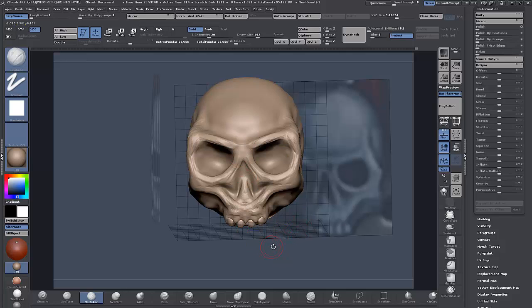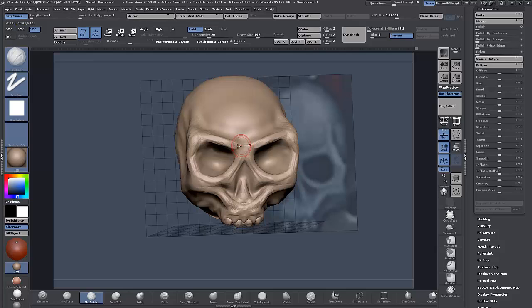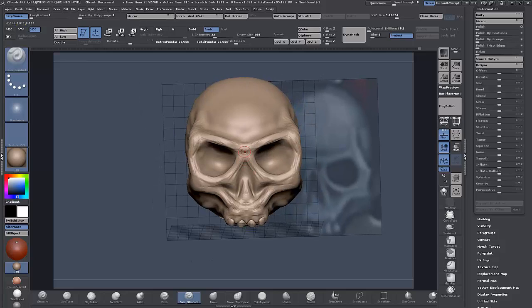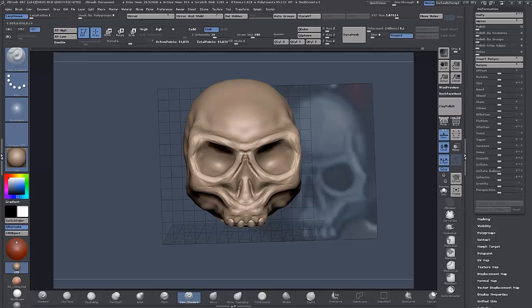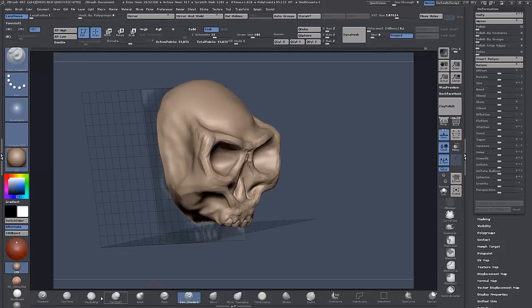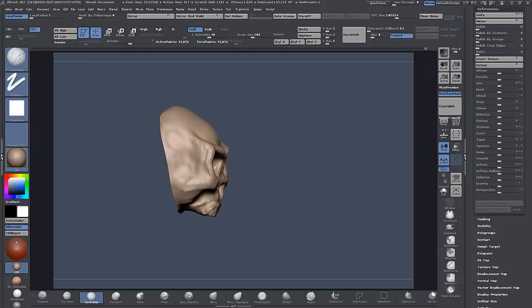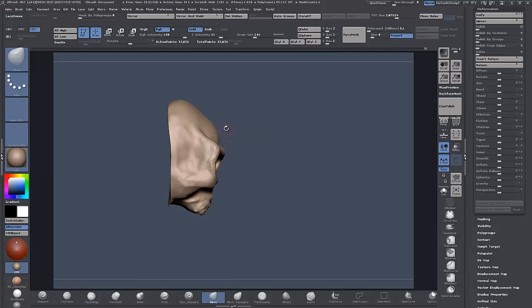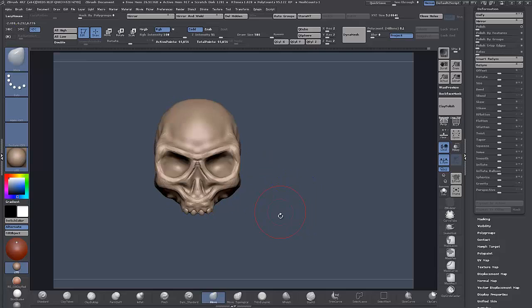And I might just keep on messing about here. Maybe add some more details and maybe come in and make a few marks with the Dam Standard. And let's say mess about a bit more. So yeah, I think I'll stop this one here. I might want to just play a bit more with, obviously, the shape of the skull. I didn't really do anything with the side here, but I'll mess about with that anyway.